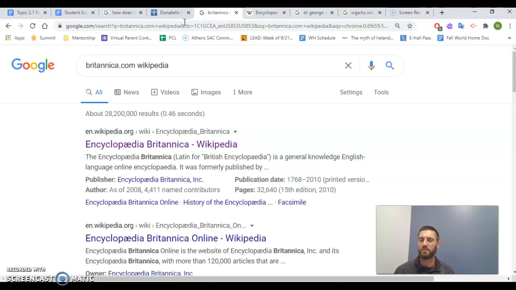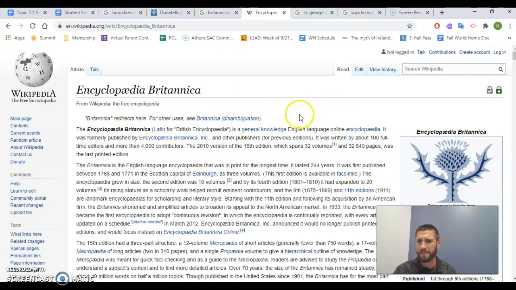If you're using another site and you find that they don't have a Wikipedia page, I would encourage you to pick a different source. I think that's going to be your best bet for this one. That's why we're picking the really popular ones. So I'm just going to click on this website here, and I'm not going to read the whole thing. What I'm looking for is not what is Encyclopedia Britannica. I'm looking for stuff that tells me that it's credible.